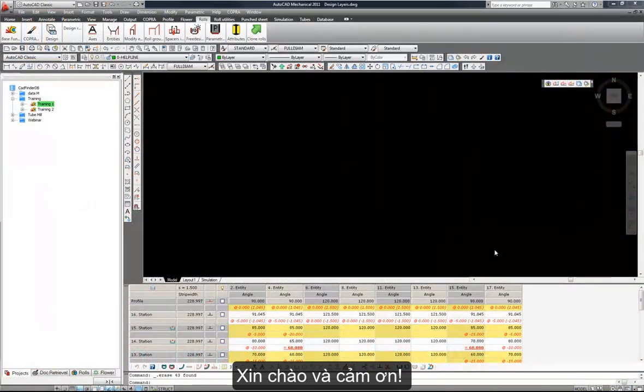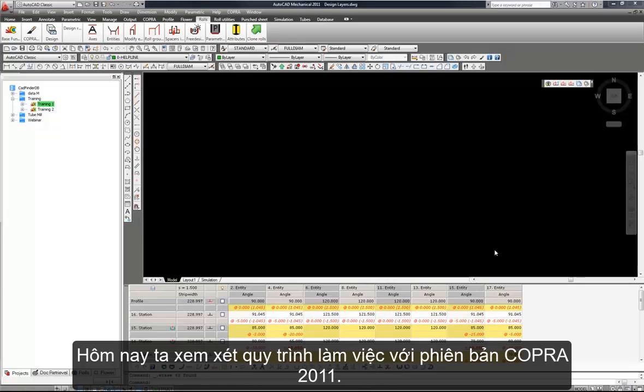Hello everyone, and thank you for joining us. Today we're going to be discussing the workflow with a new version of Copra RF 2011.